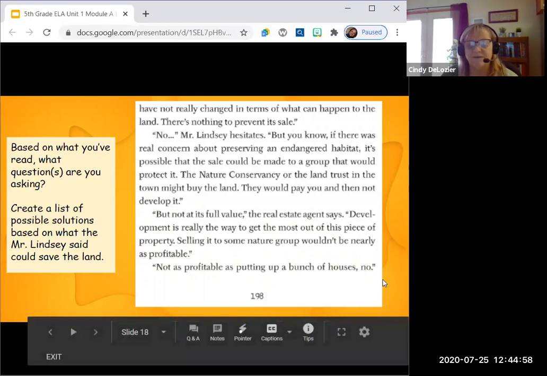So it seems like there really is no hope to save the land. What were some of the reasons given in the text that it seems hopeless? What are some details that demonstrate this? What questions are you asking now?